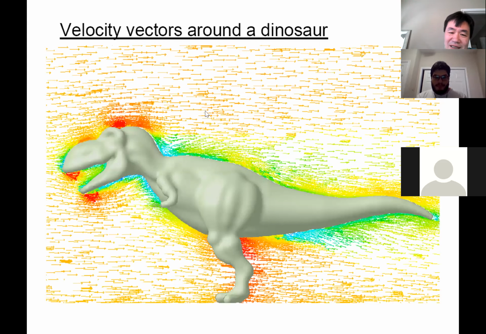Inside this object, the color represents the value. I guess you have a higher velocity or something. Is the color velocity? I'm not sure. Something higher on top of the head, something higher between the two legs. I think that's reasonable. High velocity because it's squeezed in, right?